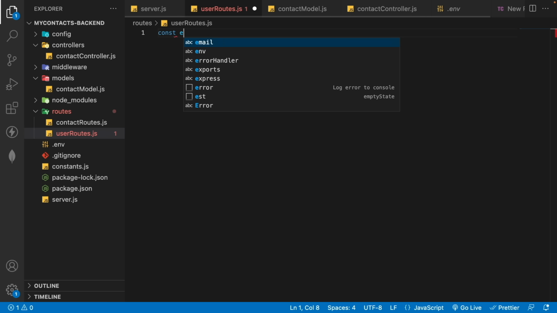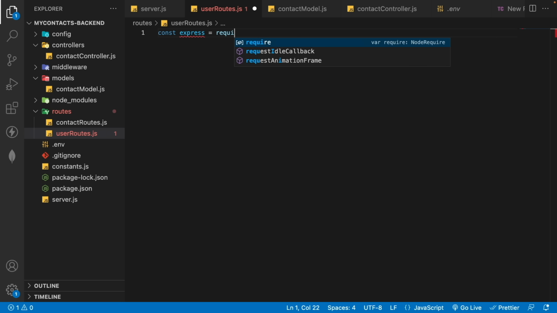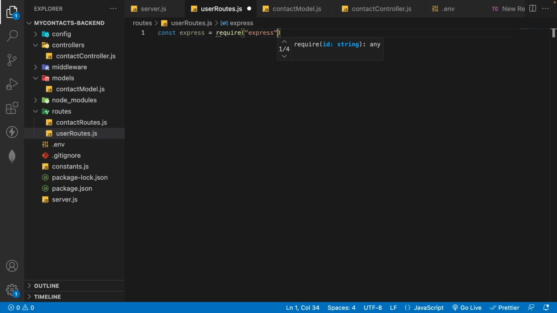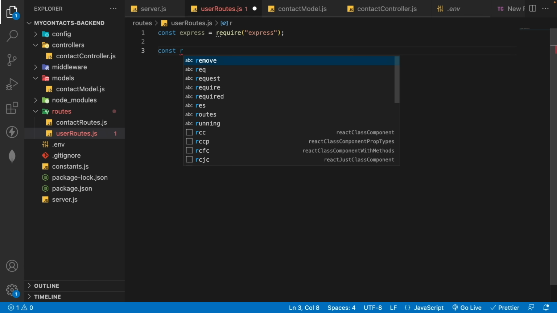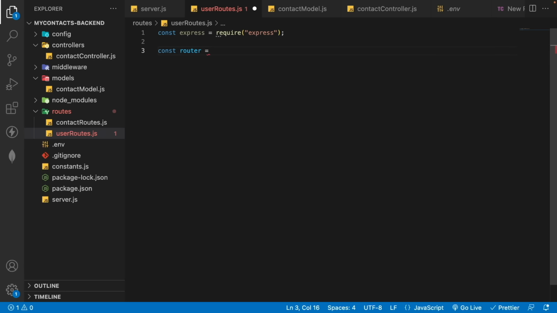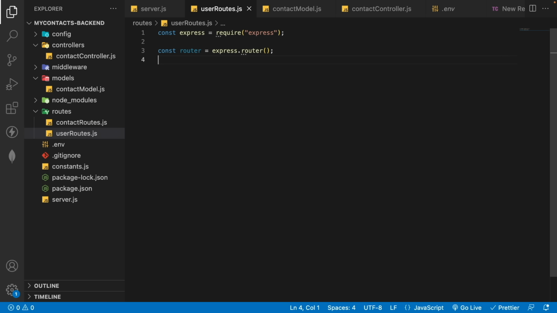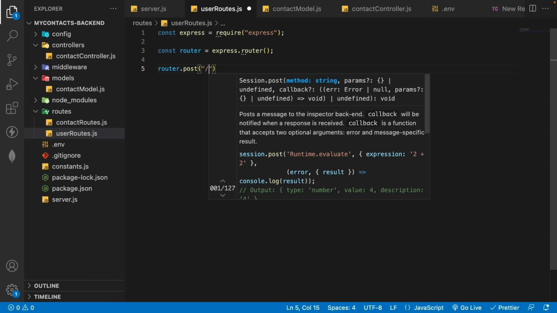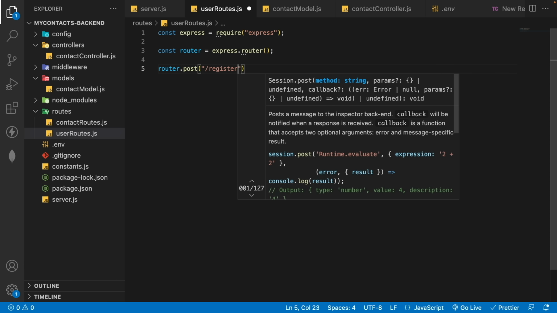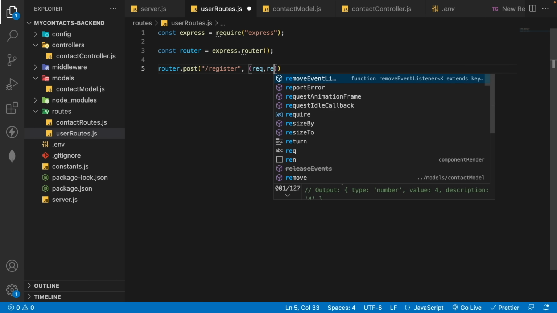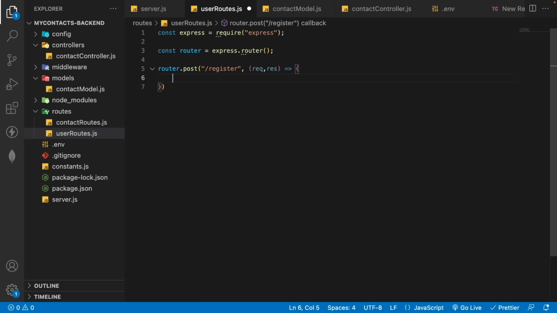So now in userRoute.js, let's first import the express. I'm going to have a constant express, which will be equal to require express, and then I'm going to have the router. This router will be coming from the express.Router method, so I'm going to call the Router method. Now let's create the route. I'm going to have router.post, and on this post I will have register, and when we have the register, we are going to have the request and response, and then we can have response.json, and I will have the message, register the user.